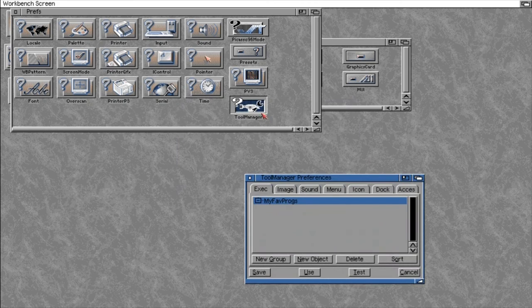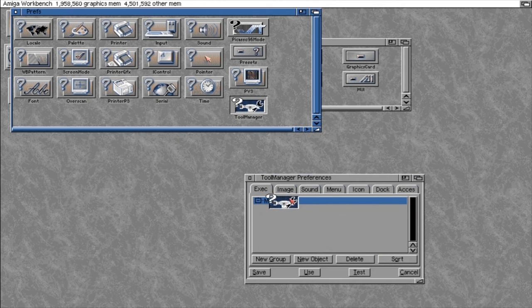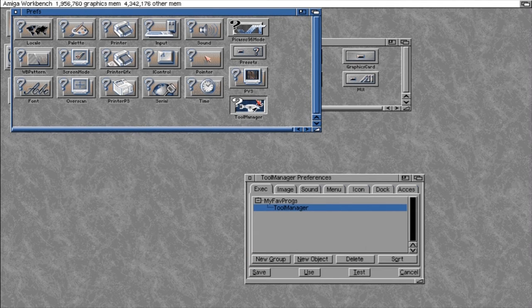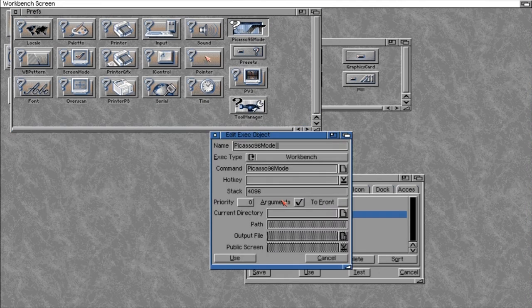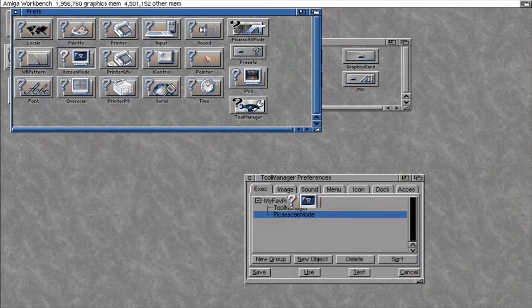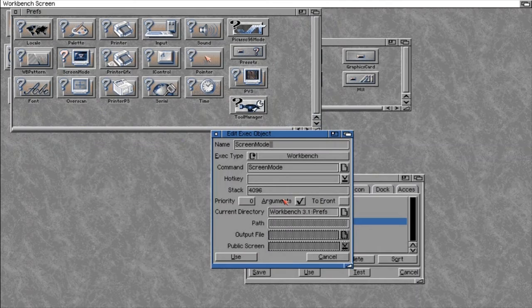So we're going to get some programs in just by drag and dropping. The first thing I'm going to put in is a ToolManager preference, and you can see it's set it all up for us. So we're going to hit use on that, so we don't have to worry about any setting up. So I'm going to drag some more in here. I'm going to put Picasso 96 screen mode in there, hit use. I'm going to stick, what else do I put in here? I'm going to stick the screen mode in there as well. Hit use on that.